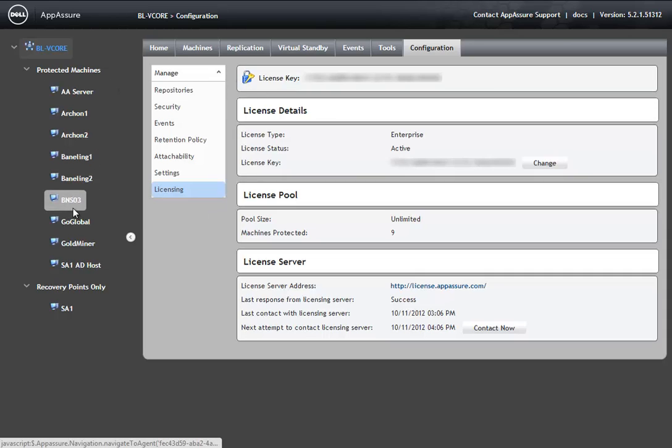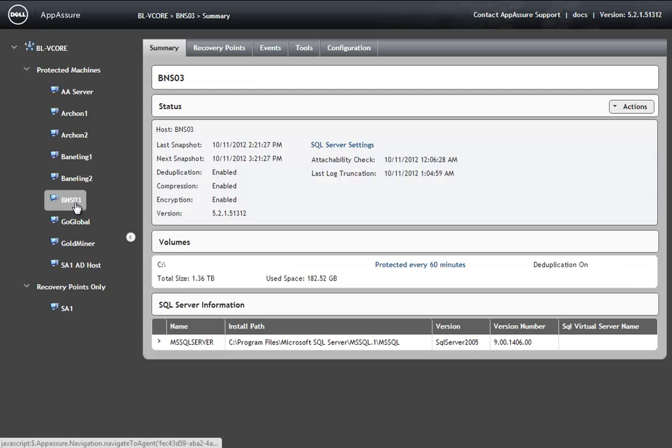Really easy. Now I'm going to click off of this main configuration. I'm not going to configure the core anymore. I want to look at one machine in particular. So I'm going to look over here at BNS03.